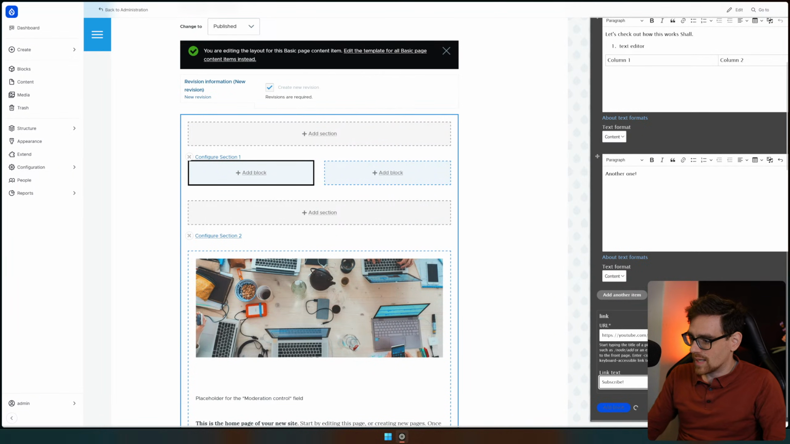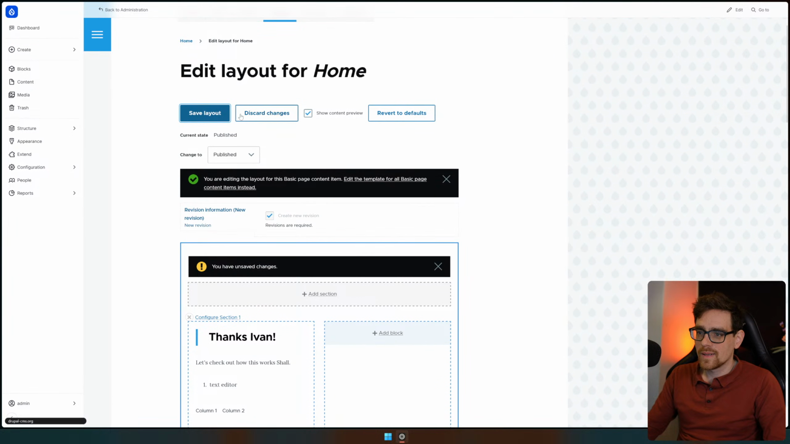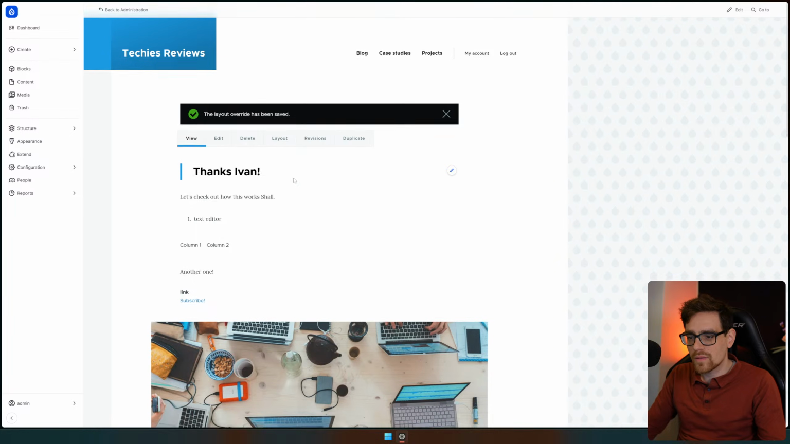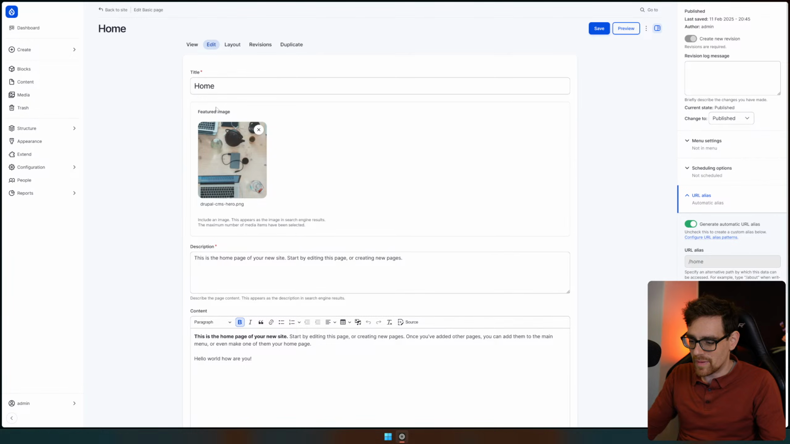And we can add another block. Now it's added. So here we have our basic settings that we just created. We have a table, we have those kind of things. It's funny that it is in layout now.